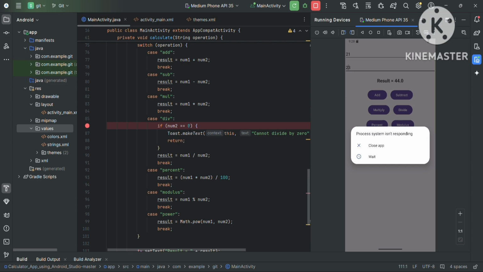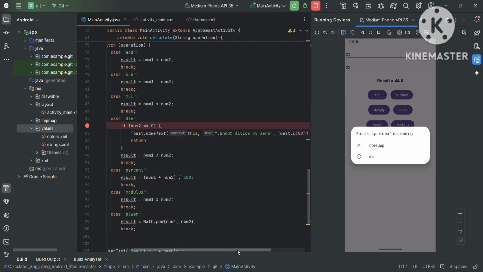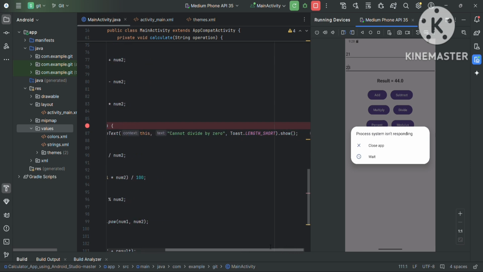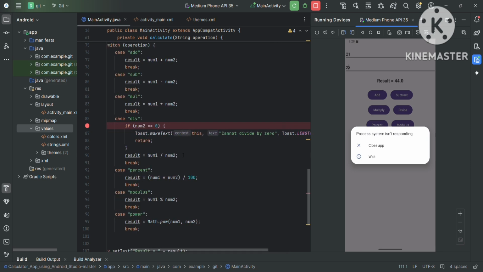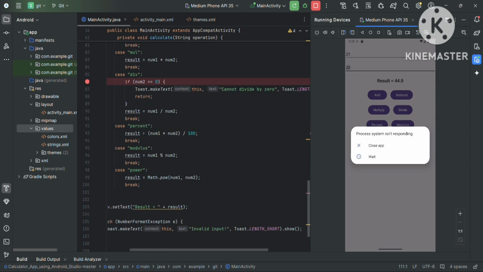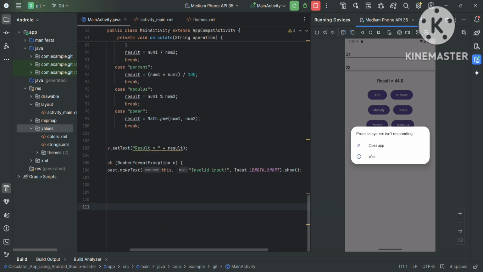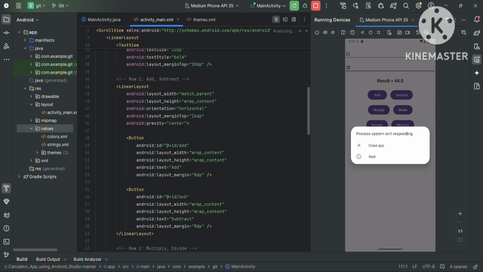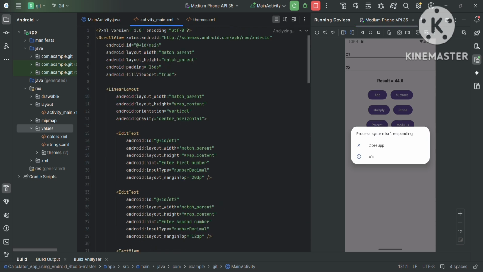And in division I have added the toast to make sure that the value is never zero. The next is setText which displays the final calculated result, and I have also added exception handling as a catch. The catch block runs if the input entered in the text field is not a valid number.